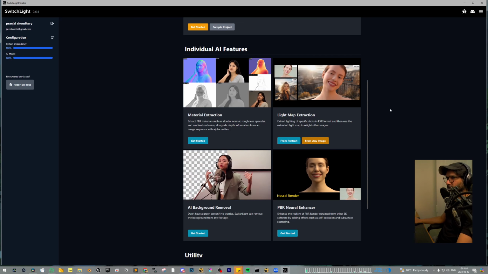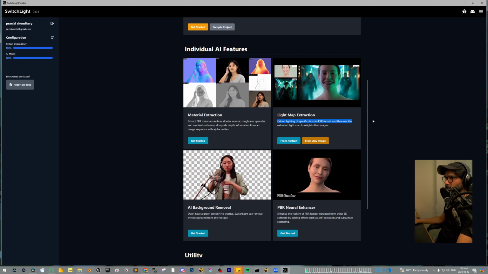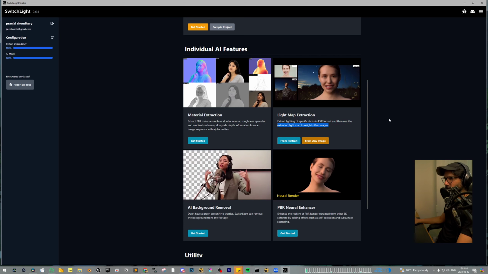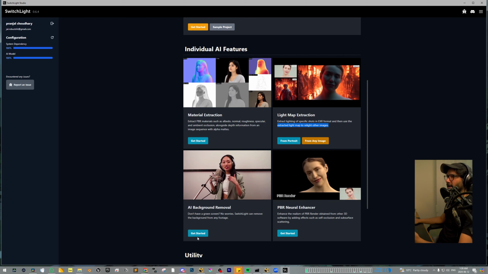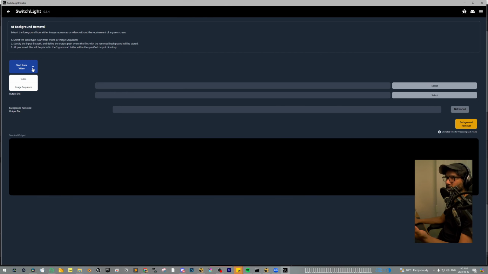Once you have the software running, you have a bunch of tools over here which you can use to do image manipulation. First we're gonna go into AI background removal. You have two options over here: you can start from a video or use an image sequence.